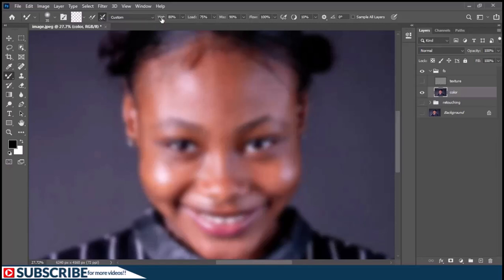Now come to the wet value. It simply determines how wet the brush is, and let's take it down to a value like 10 and set the load to 75%, mix 90 and the flow 100%. And at this stage, let us make sure sample all layers is not checked because this time we want Photoshop to consider the colors that are within this specific layer and not on any other layer.